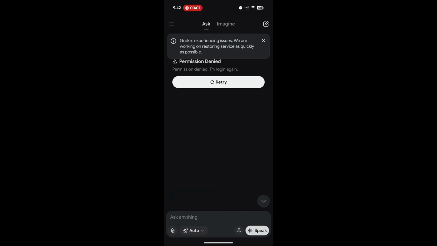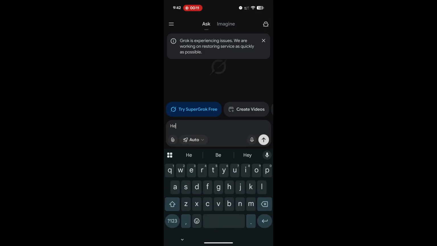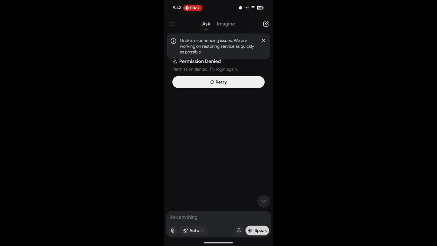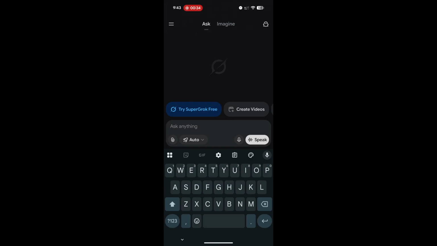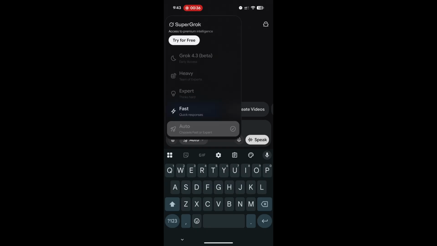Open Grok. Start a new conversation. Nope. Try again. Still nothing. Please work, Grok. Yeah, same error. Just joking, guys. Here's the real fix. Just tap the model button right here and select fast.